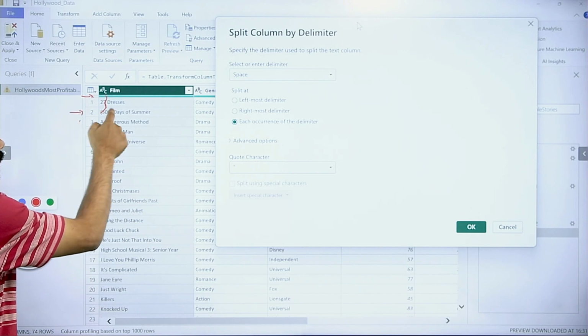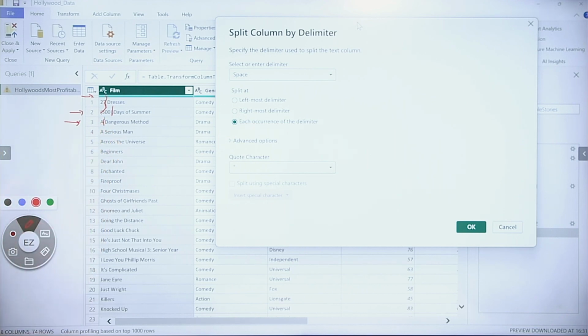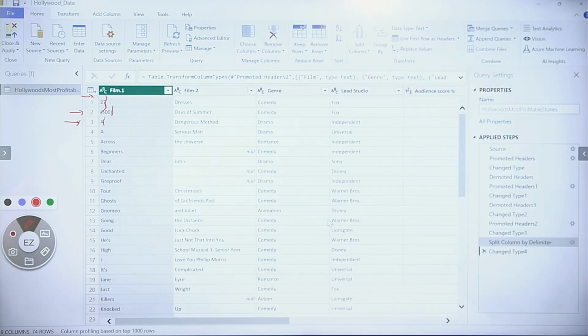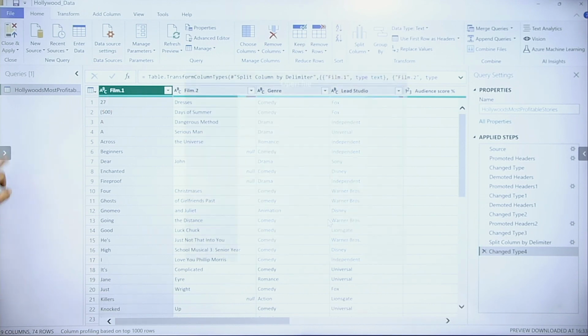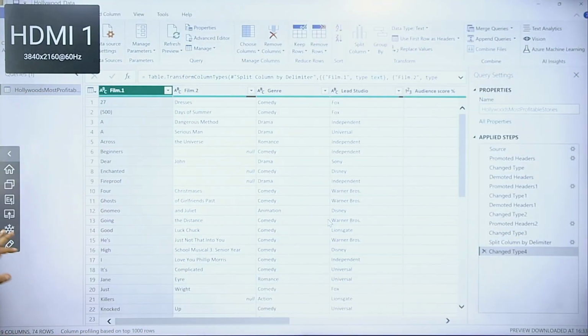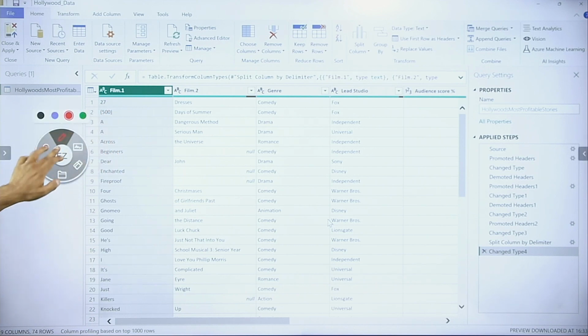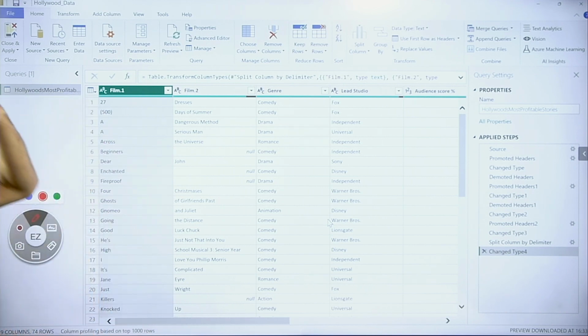For this particular row, the leftmost delimiter will come over here. For this row, the leftmost delimiter will come after the word A, and so on like this, isn't it? So, if I just click on the leftmost delimiter, it's going to split the column like this. Let's click on OK. And it splits the column. Can you just see now that it is splitting the column like that? Right? So, 27 and A, the first occurrence of a space moving from the left, is what is being done over here.